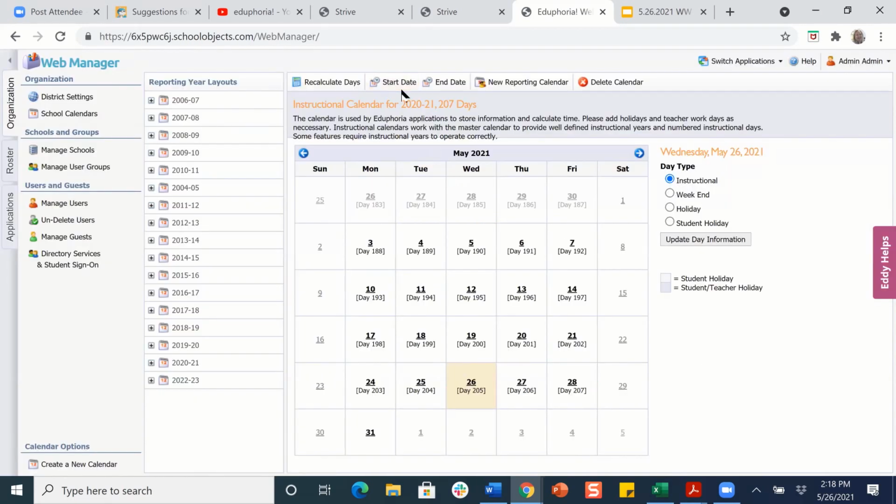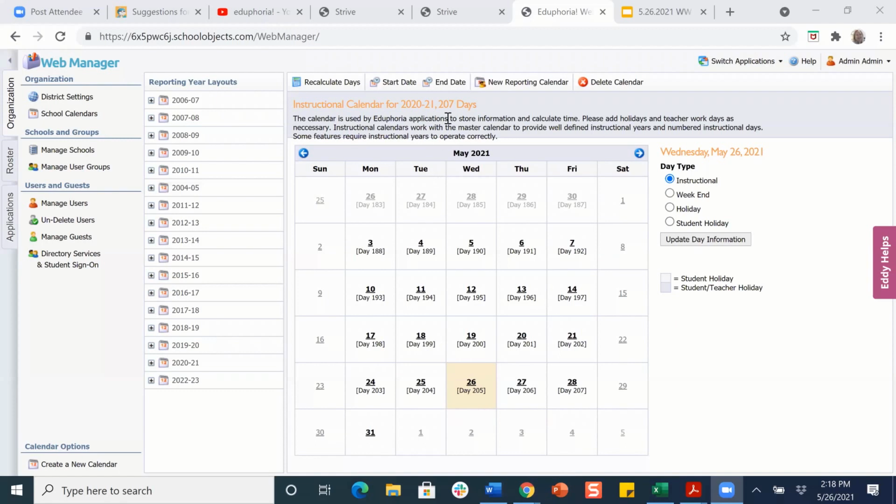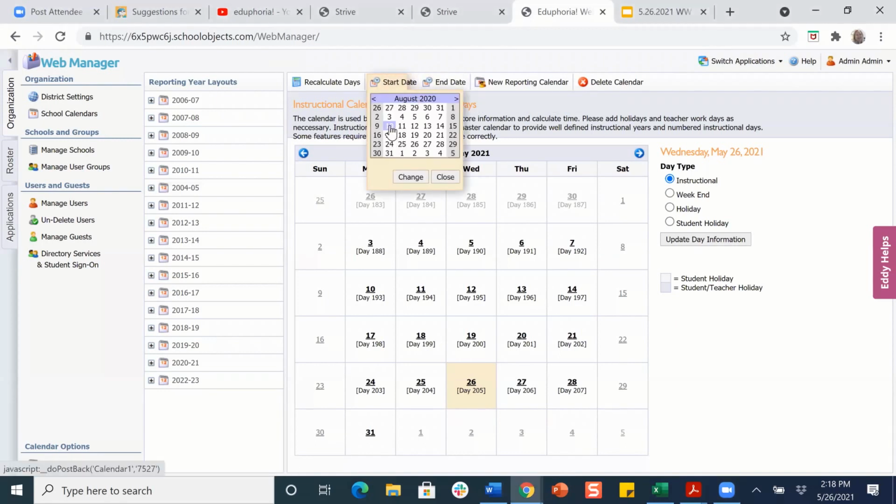And I'm going to go up to my start date. I think I just unshared my screen accidentally. I'm going to go up to the top and click on start date, and I'm going to back that up. So if my teachers came back on the 3rd, maybe I want to go back to the 3rd, or maybe I want to go back to a couple days before that to start my window.